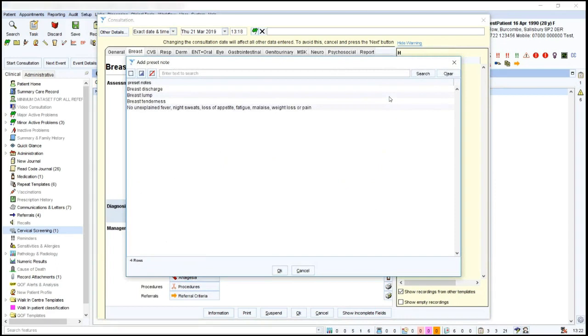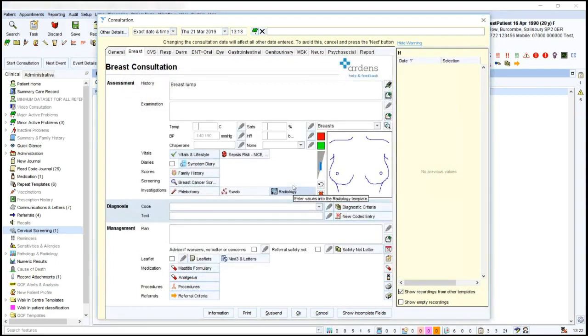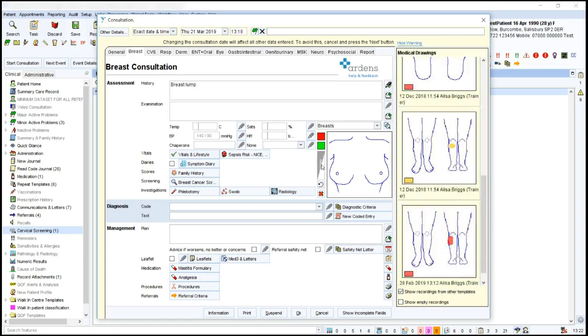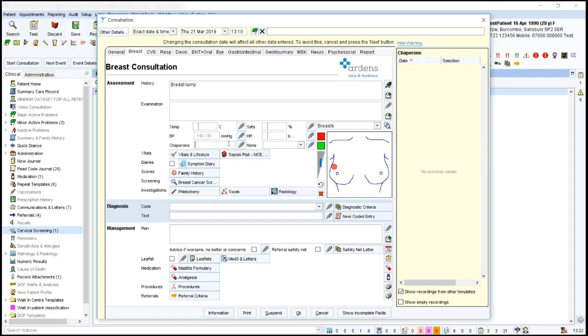So just on the right-hand side, I've got a button where I can add in one or more presets if that's appropriate to do so. I can put in some information about my exam once I've examined the patient, but we've also got the breast diagram. So if I want to record where the lump is, I can just click there to illustrate.